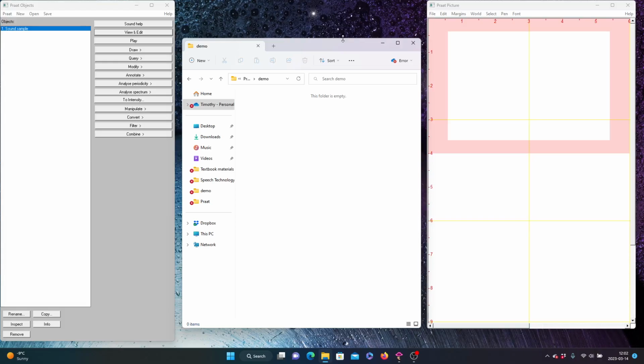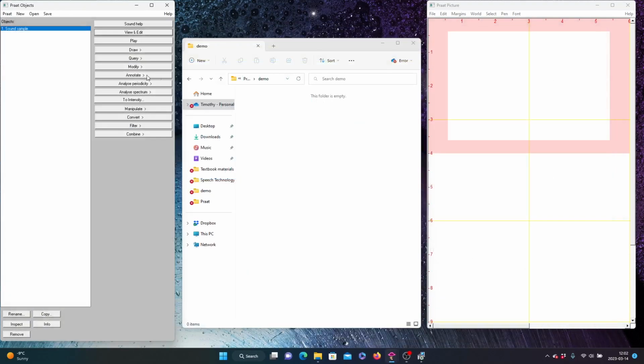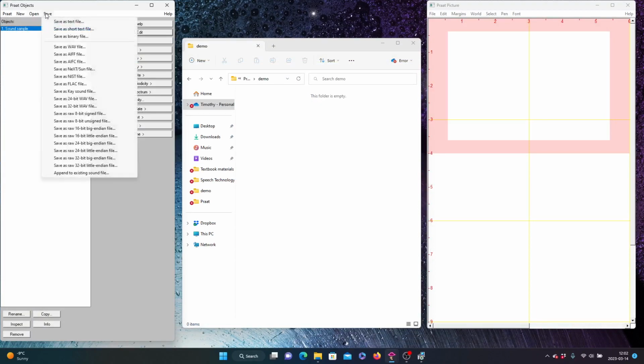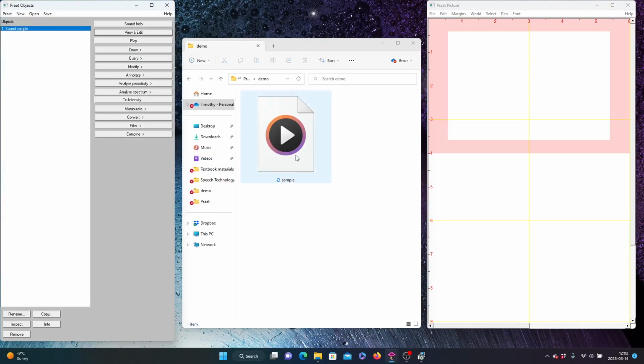So I've got a sound loaded in here, just a sample, and I want to do a couple of things with it. First, I want to save it, and there are a lot of different options for saving. When you have a sound file, my favorite is save as wave file. I'm going to save it in this demo folder, with the default name sample, hit save, and Praat saves it and identifies it as a wave file for the system.